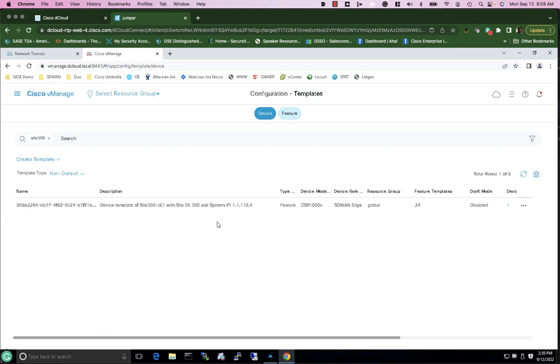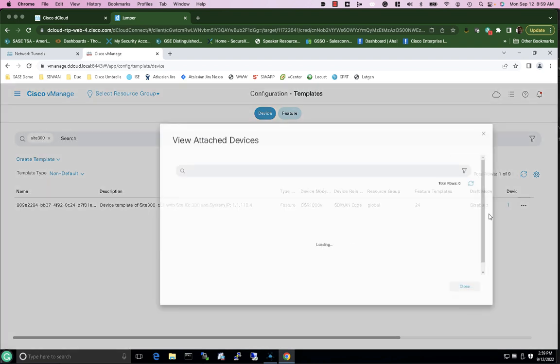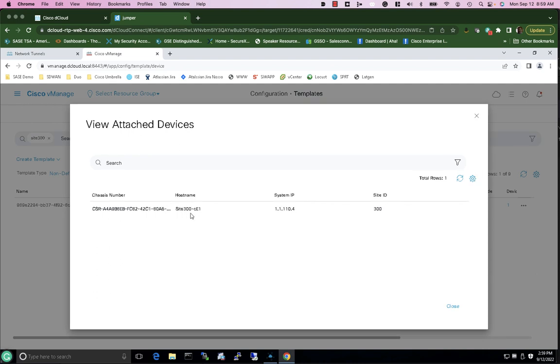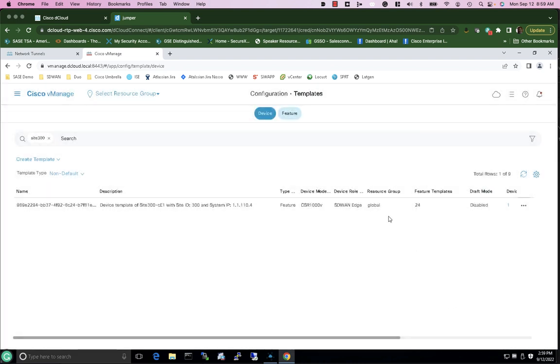So I've got one template that's been deployed. You can even hover over the device or click on the device to see what device it's been configured for. You see that Site 300 CE1. All right, so we're confirming that's where we're going, and I'm going to edit this template. So click on the little ellipsis, the 3 dots, and then click on Edit.